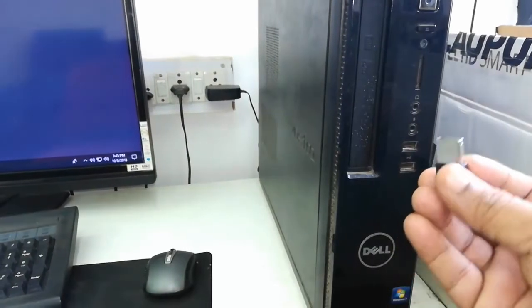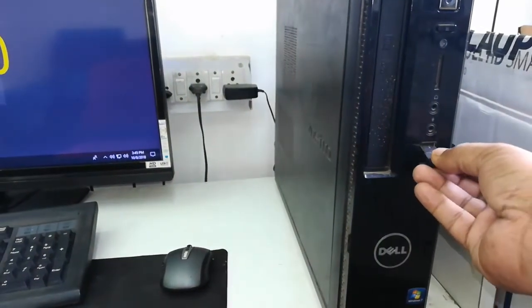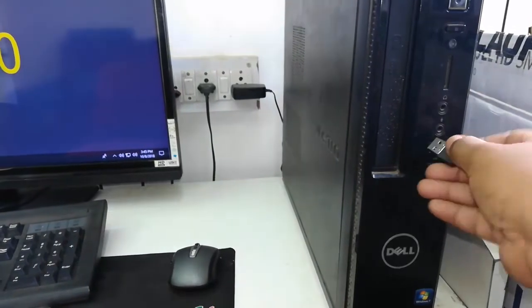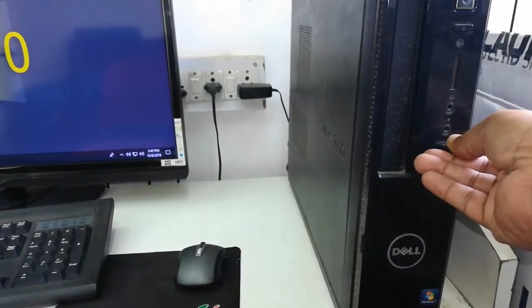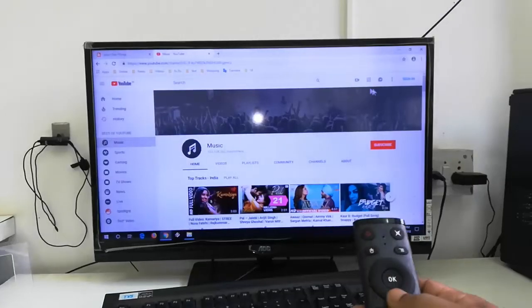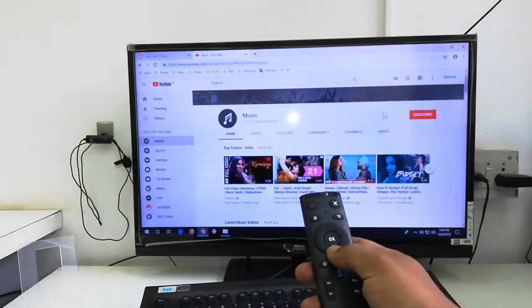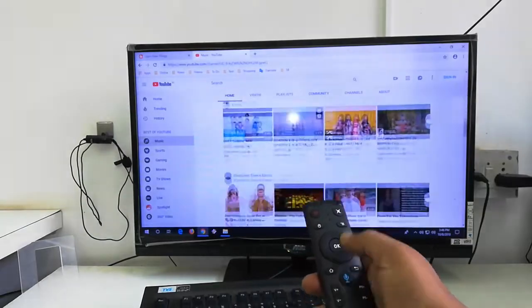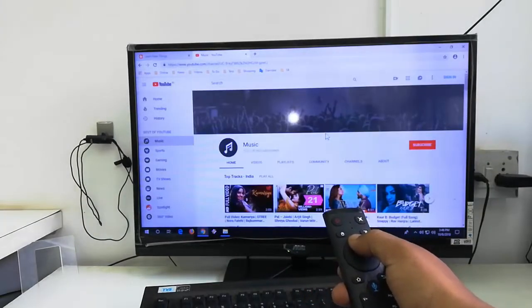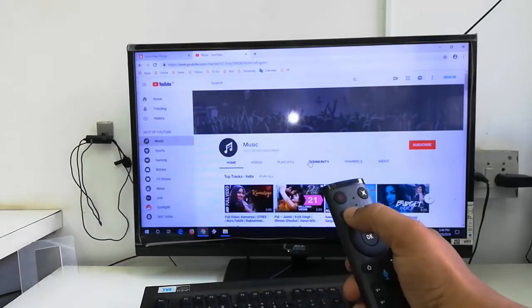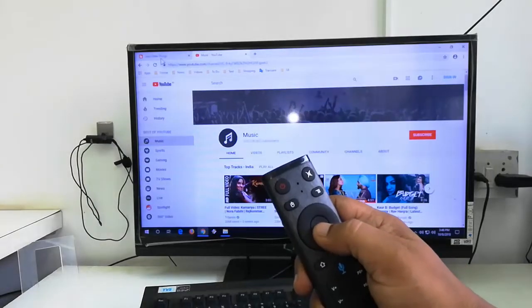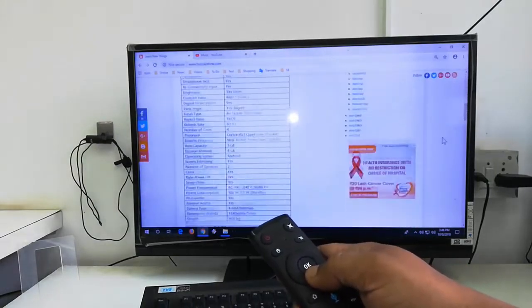So simply connect this receiver to your desktop or laptop. This is plug and play. You don't need to install any app or software. Simply connect it and then tap on the mouse icon on your remote and boom, that's it. As you can see here, it's working very fine, and no lagging, nothing. Yeah, it's working very fine.